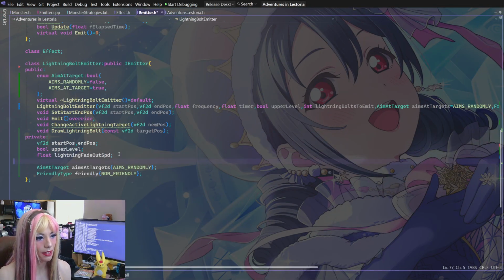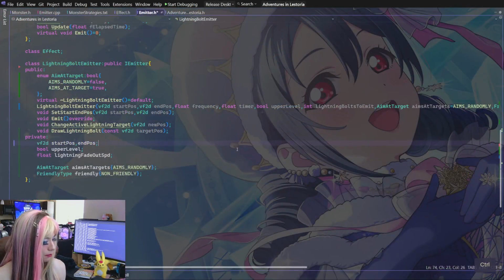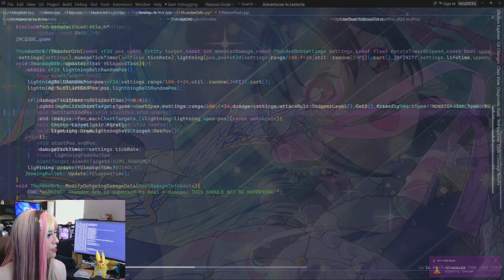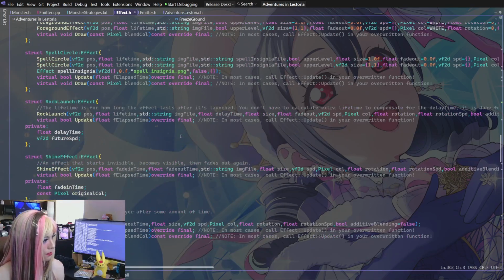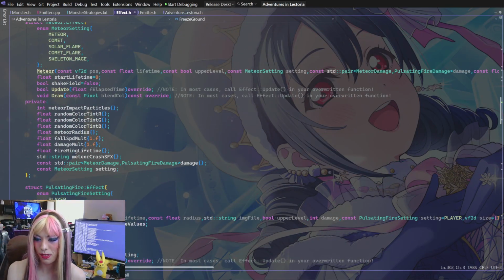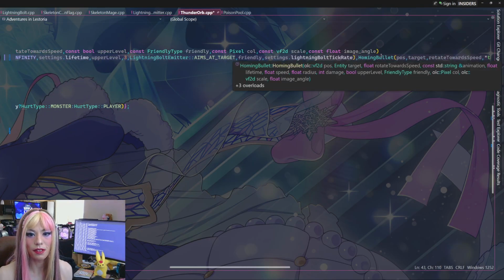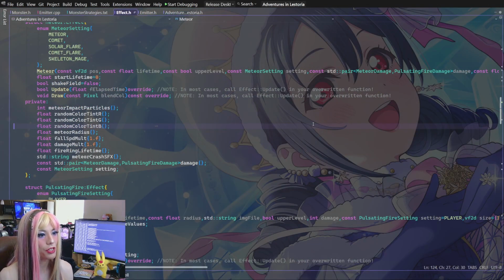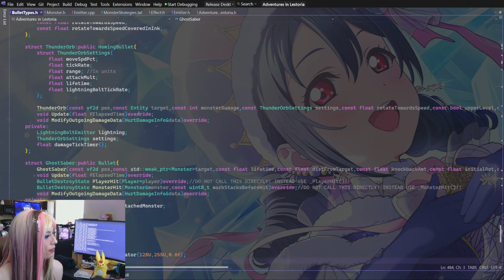And I'll have to implement that here, or somewhere. I don't see where damage tick timer is. Where is this coming from? Oh, it's from the thunder orb, not the emitter. Duh. Thunder orb is an effect, so we're in the effect.h file. Now I'm just confused. Is it a bullet? Oh, it's a homing bullet. It is a bullet. Okay, so it's under bullet types.h. Okay, that makes more sense. So here we are, Thunder Orb.